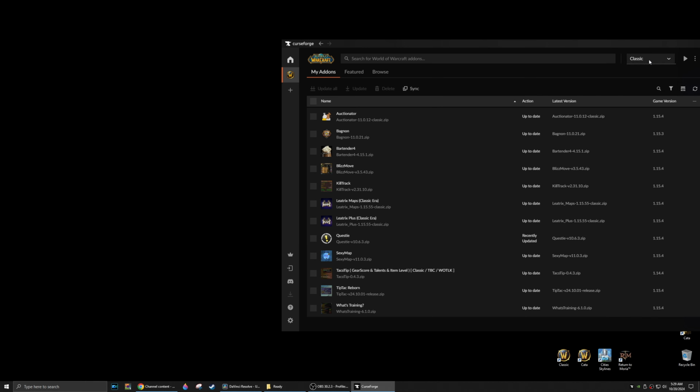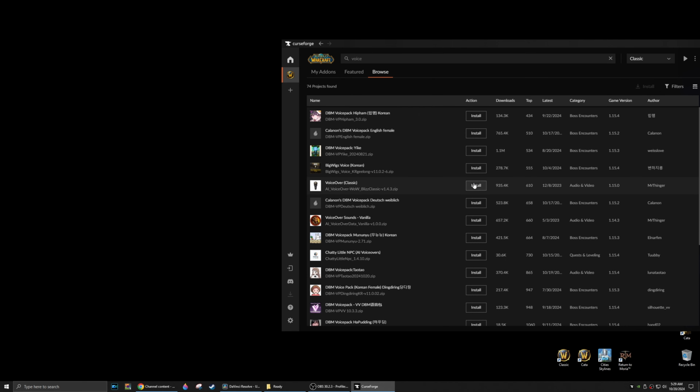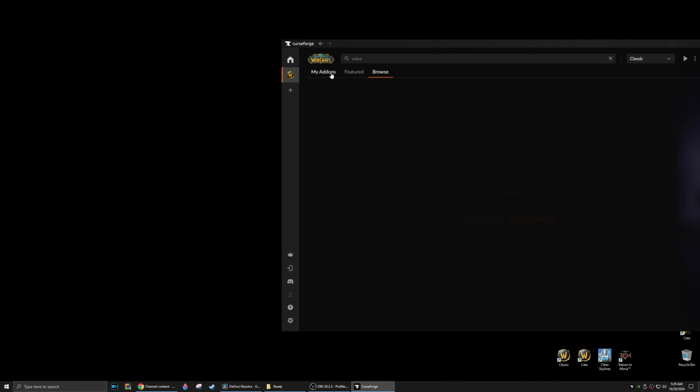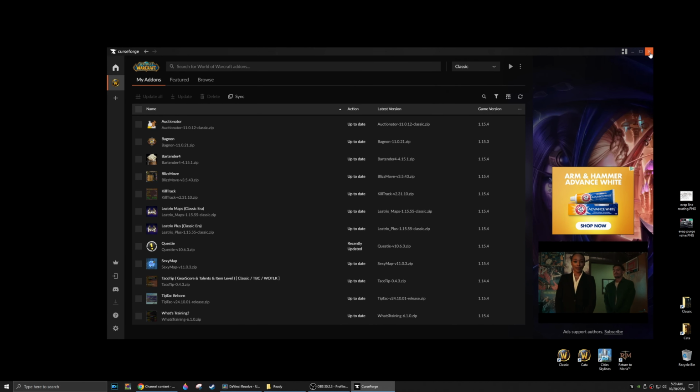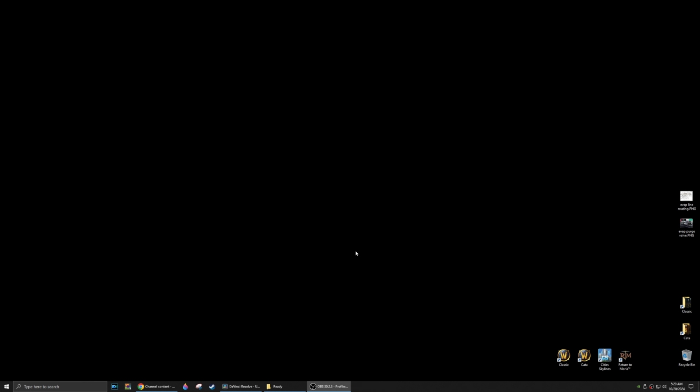And it'll have a number beside each one of these. So you can switch over to Cataclysm Classic. Same thing, just hit update all. You can search for an add-on here if you want. If you want that voiceover add-on, voiceover classic right here, you click install, you automatically get it. It's that simple. Highly recommended. So I just wanted to throw this in, and let's continue.